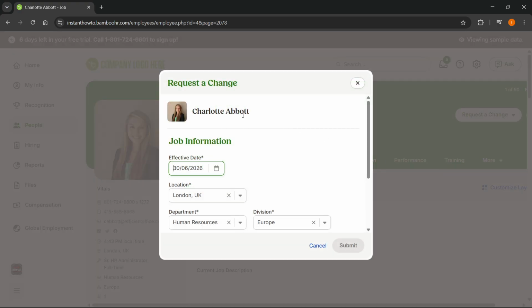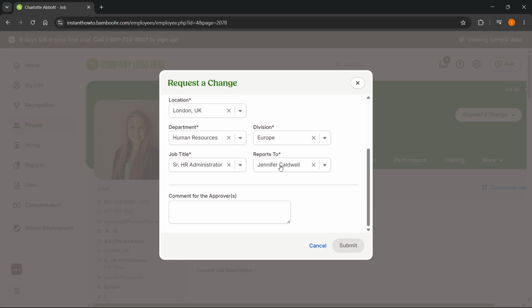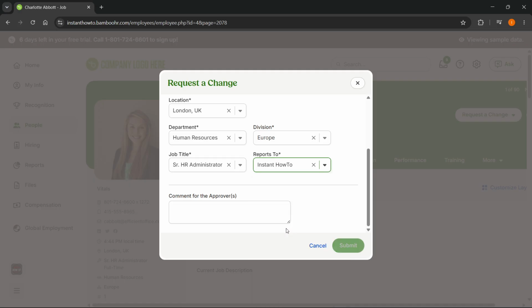Now in here you can see Job Information is going to pop up, and if you scroll down here it's going to say Reports To, and then over here is the manager. So you can just switch it or change it by clicking the drop down over here, and you want to change to whatever manager you want. So for example, if I put myself over here, you can then just click on Submit, and that's really all you have to do.